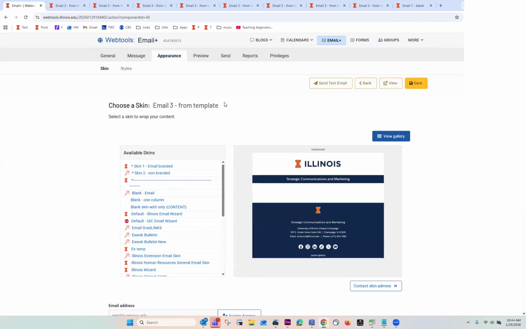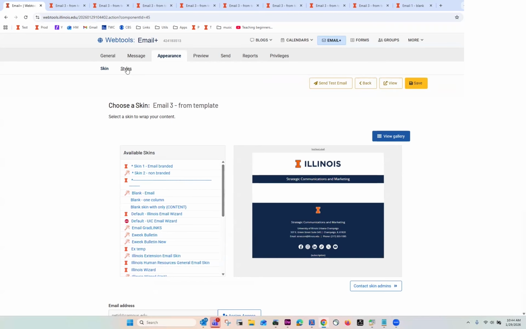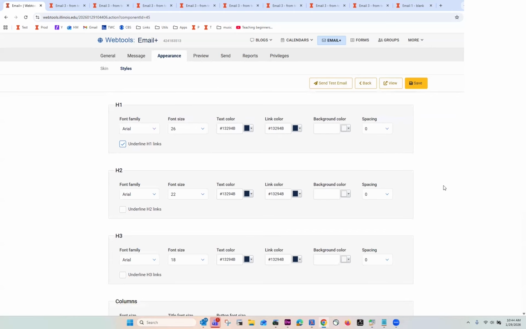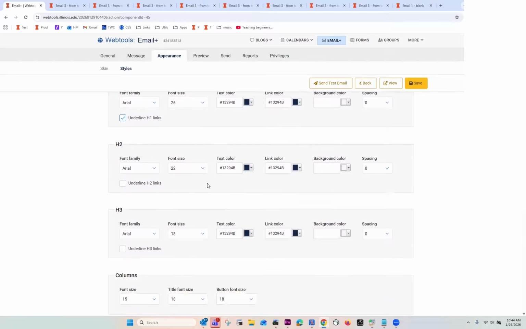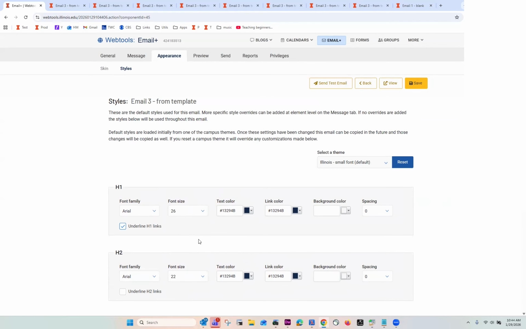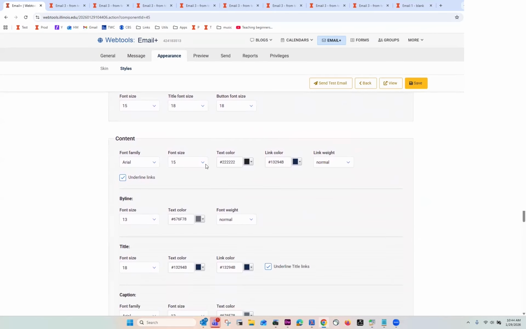We looked at the appearance tab briefly. This is where you choose your branded or non-branded skin. This also has a styles sub-tab. Primarily, this is for non-branded units, system, UIC, UIS, those types. And in here, you can change all of the settings across the entire email. So you would not have to go down and change each of your elements if you wanted a larger font size. You could go down to font size, change it, and it's changed across the entire email.